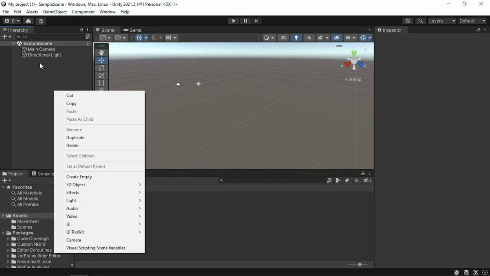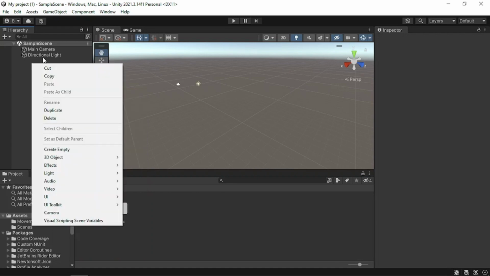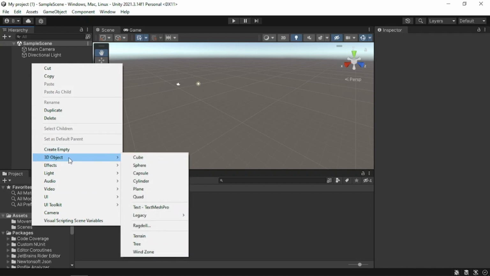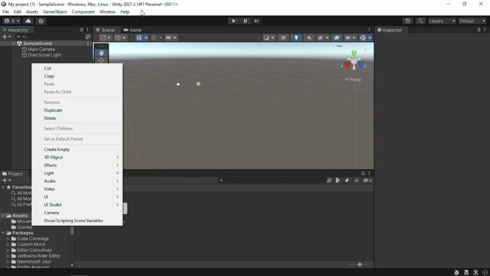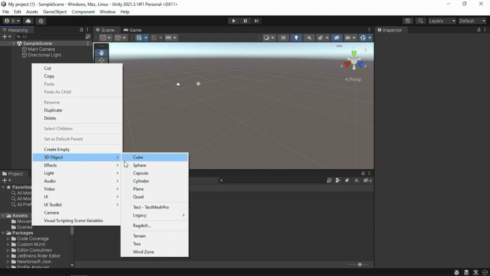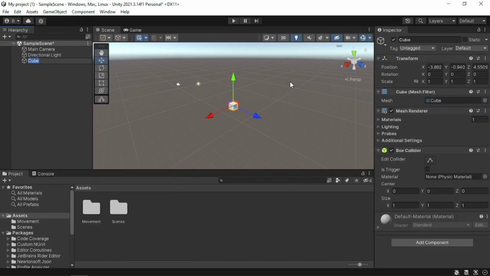So here you right click in the hierarchy and you go all the way down to create 3D object. Now this 3D object option might not always be here, because it might be called something else if you have a 2D project. But right now I'm using a 3D project. You can change it to 2D, it doesn't matter. But here I'm going to click on 3D object, and I have a list here of shapes I can use: cube, sphere, capsule, cylinder, plane, quad, and so on. And here we're going to use cube as an example. And this is where our cube is. So if you want to have a cube in your game, this is it.